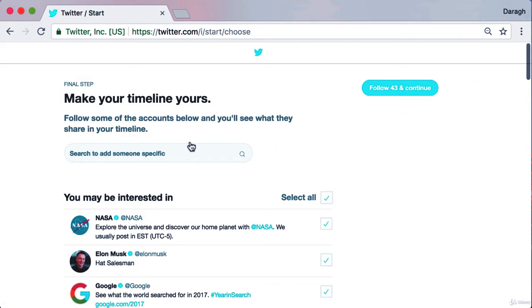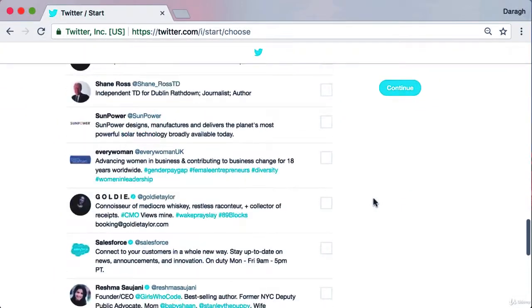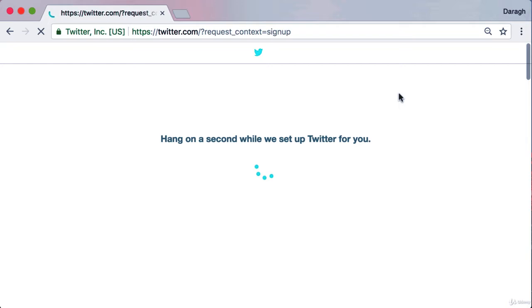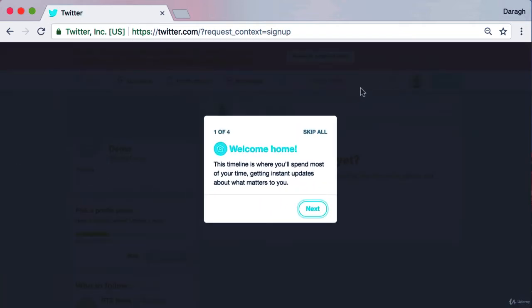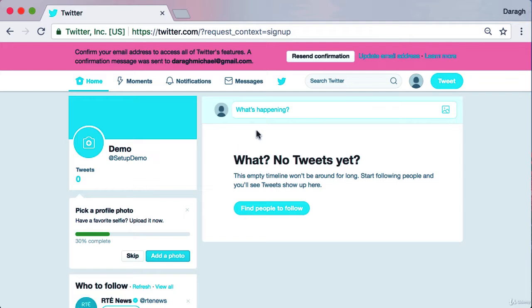Then you can really start to follow some accounts. I'm just going to unselect these, and we should be able to just continue through there. And here we go. They have a tour where you can go in and they'll walk you through the process. For now, I'll just skip that. You'll also see that you'll need to confirm your email in order to get set up. But that's really it. That is how you create your account for your personal brand or a business on Twitter.